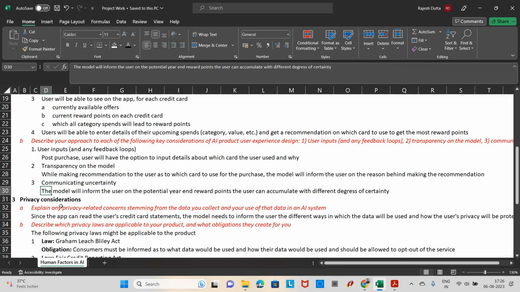In terms of uncertainty, the model will inform the user on the potential year-end reward points the user can accumulate with the different degrees of certainty. So that way the user will know how certain the model is in terms of its recommendation.